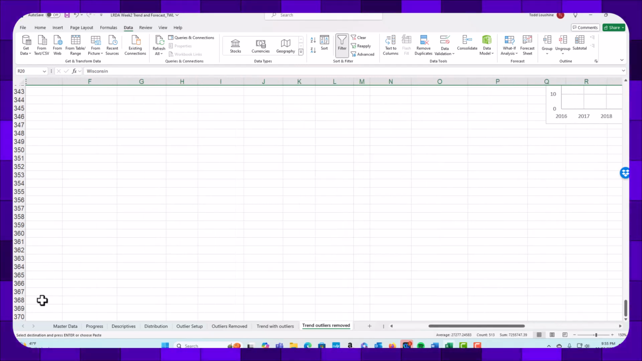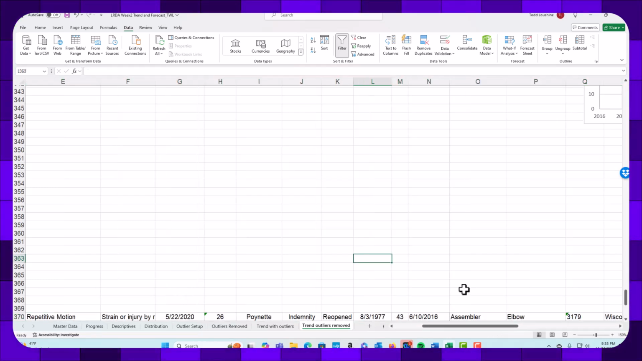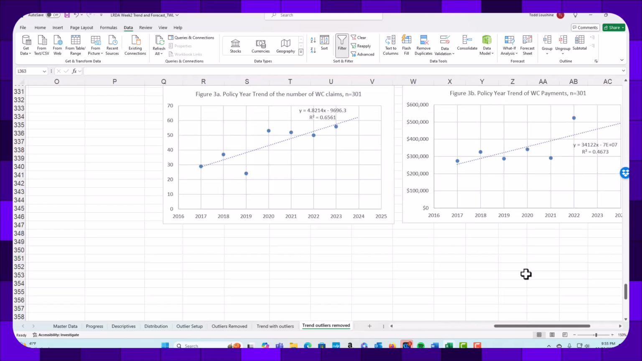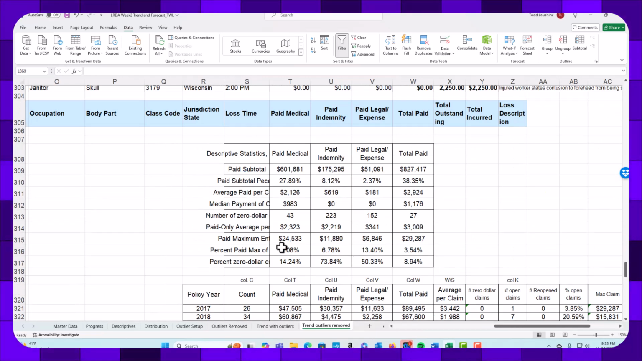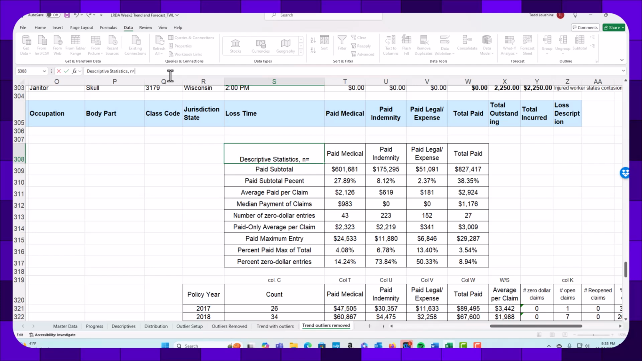Actually, I'm going to go a little bit further than that. I'm going to go down to here and hit Control V or paste. And now it's removed it. Now we should be able to scroll up and see our old one. See? There it is. Now this is Descriptive Statistics 283, if you guys remember that.